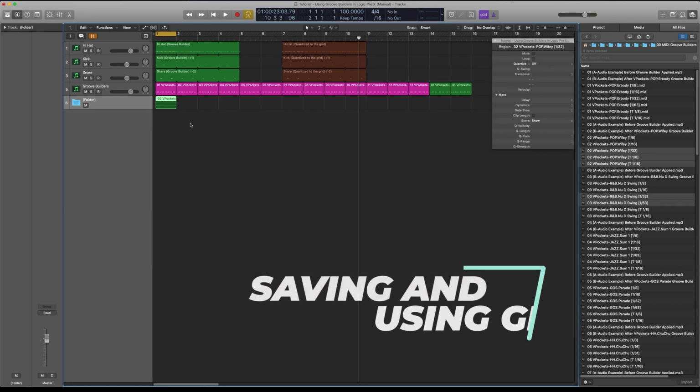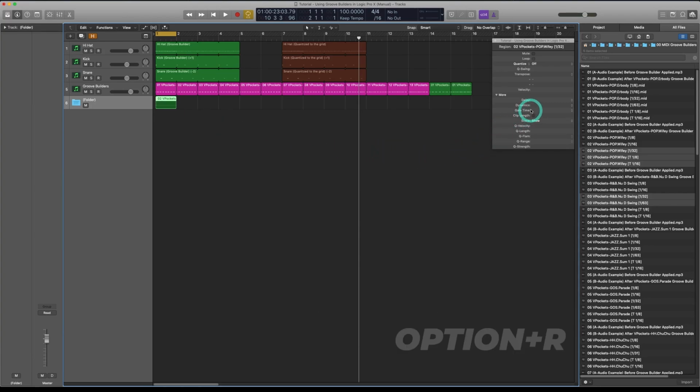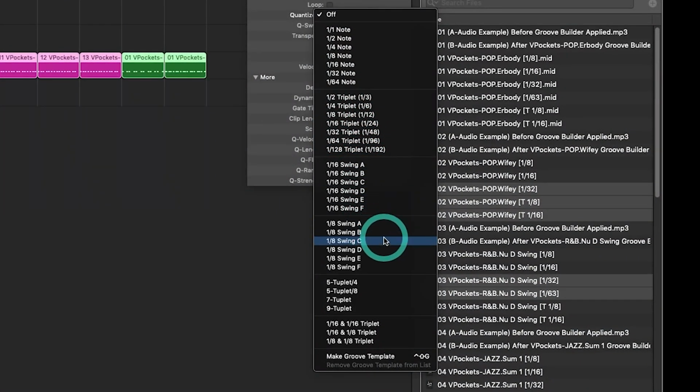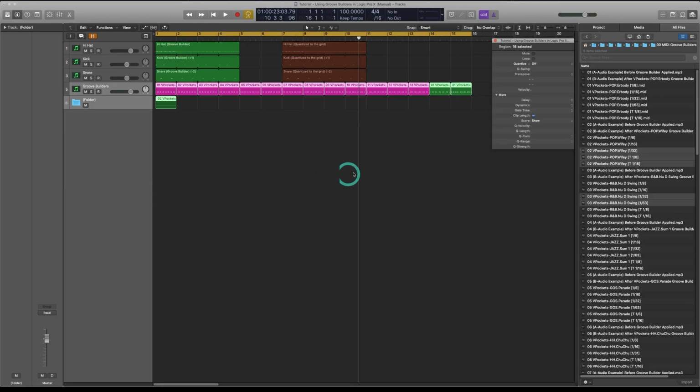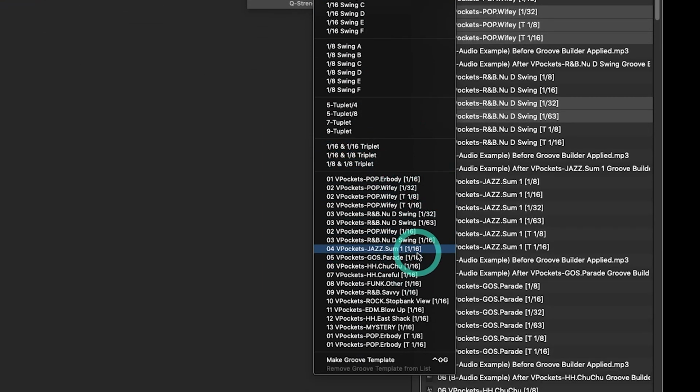To use groove builders, locate the region inspector. I like to open it as a float and I have the shortcut Option R enabled to do so. The region inspector is typically located at the top left of your song. You can also search for it using Logic's search functionality in the toolbar. Highlight all of the MIDI groove builders and then on the region inspector, go to Quantize and then go to the dropdown where it says Make Groove Template and select. Now, if you go back to the region inspector and click Quantize, you can see all the groove builders listed.